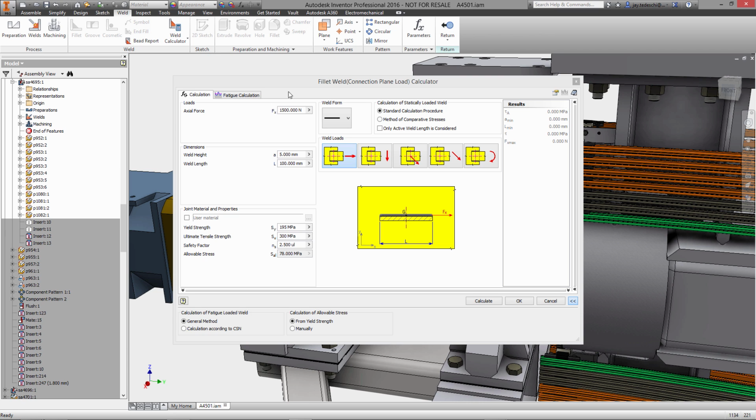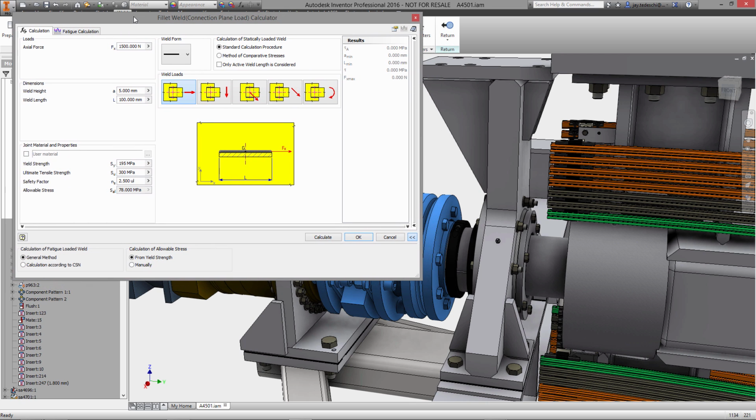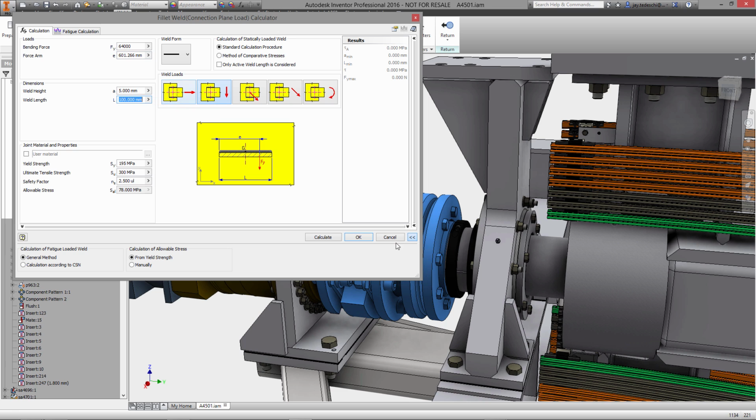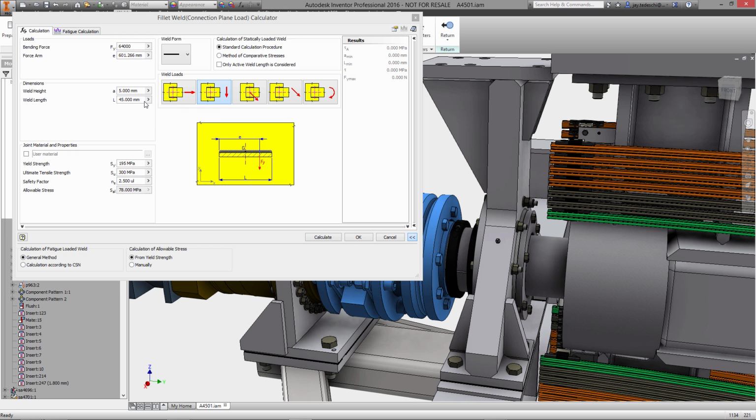Today we're going to take a look at design accelerators and calculators in Inventor Pro 2016. We're going to start with the weld calculator. This is a very, very powerful tool as it enables us to calculate weld strength based on real world criteria instead of asking the guy next to us who's been here for several years or just doing a best guess scenario. In this case, we're going to start by defining the bending force as well as the force arm itself, and we'll do that by picking data right off the model.